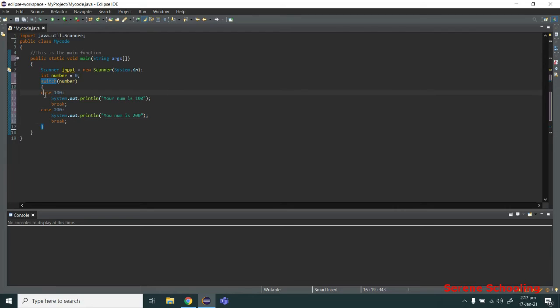So let's suppose we entered 100. Our control will come here. It will enter this block. It will execute this statement. Then it will see break. Break means stop right there and break out of this case. Then it will exit the body of this case. So it will come right here. It will not check the statements which are next to it. It will directly exit the body of the switch statement. So that's how the break statement works.